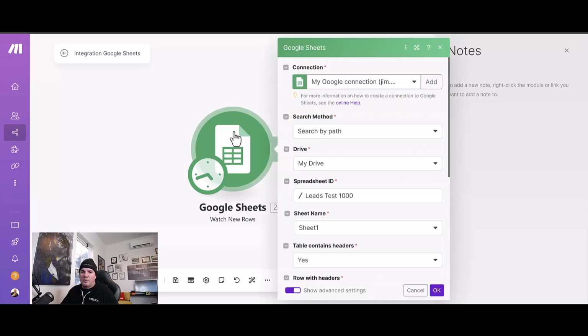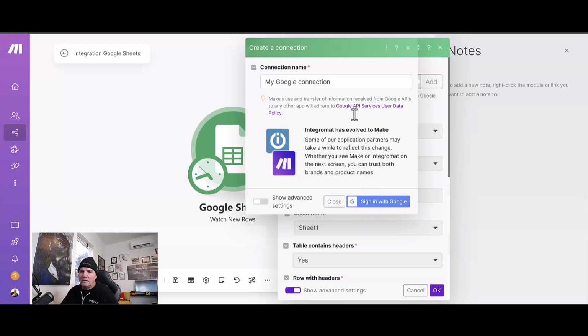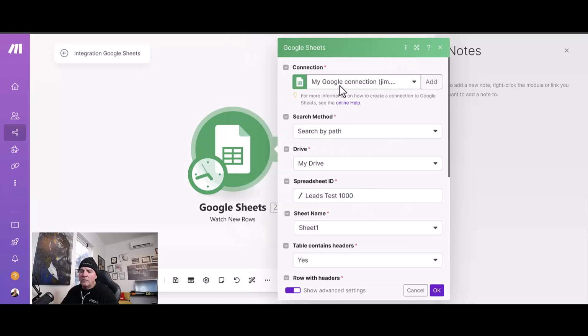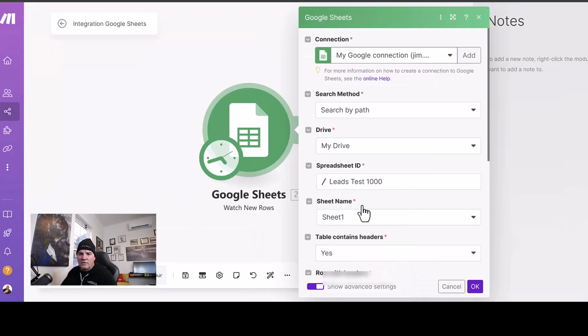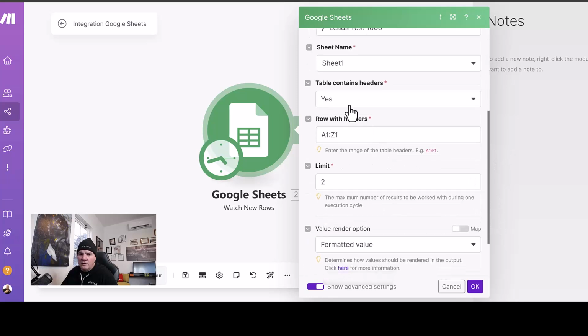Okay, so we need to set up our sheet here. So make sure that you have your connection here. If you've never connected to make.com, you need to go in here and add in and sign in to connect your Google account or your Drive to make.com. So we've got search path method. It's my Drive. Basically, we go in and we can search. We just want to do Leads Test 1000. And there is only one sheet in here, so we'll just select Sheet 1. And the table contains headers. Yes, it does. And we'll just leave this the same. And we just want to limit this to 1, and then you're good to go.